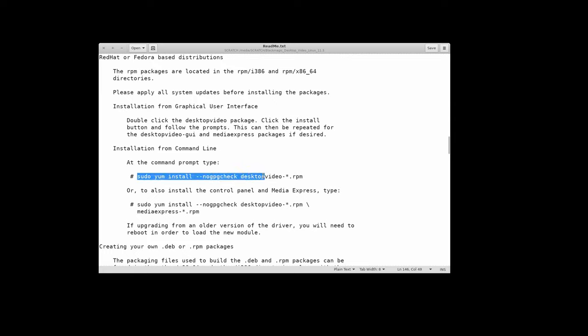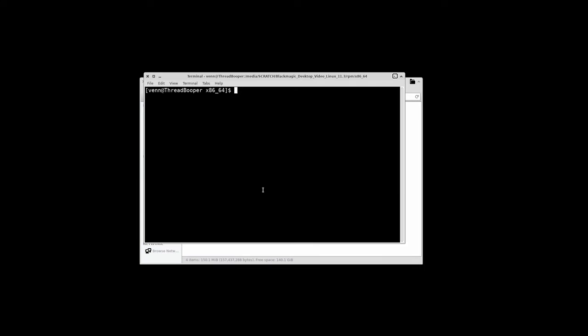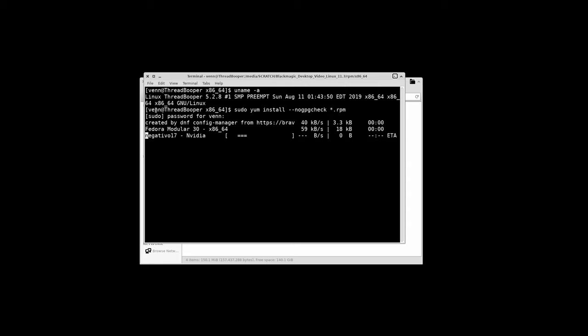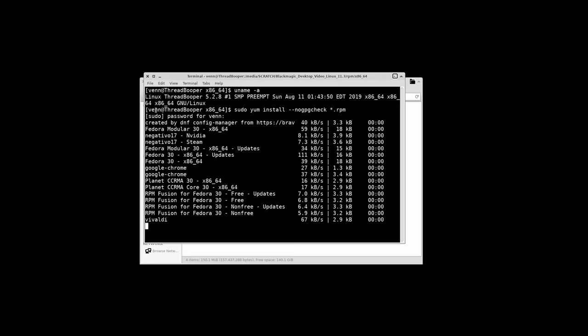Simple enough. Now, we're just going to run this because I saw the RPM directory, and I'm guessing there's RPM and Debian and other. We're going to use x86, 64. We have four RPMs. So I am running my own preempt kernel that I built, but you might not be. So make sure you have your Linux headers installed. It's kernel dev on Fedora and Linux headers on Debian. So I'm just going to run the sudo yum install no gpg check star.rpm to get every RPM in that directory.